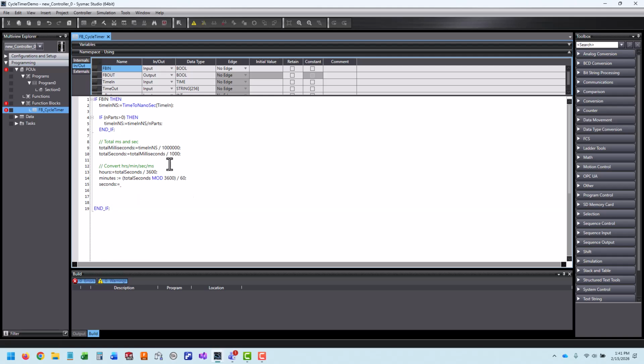Seconds equals total seconds mod 60, and milliseconds equals total milliseconds mod 1000. This milliseconds equals total milliseconds mod 1000 is kind of weird.